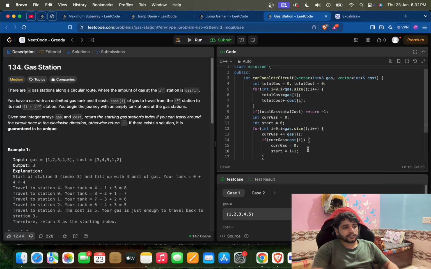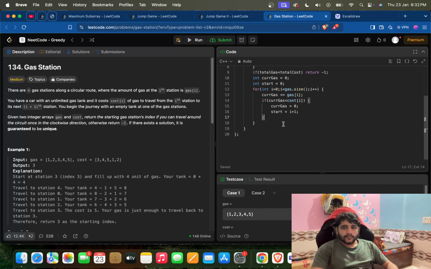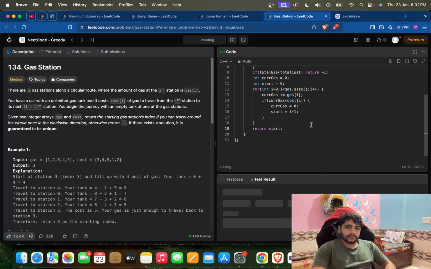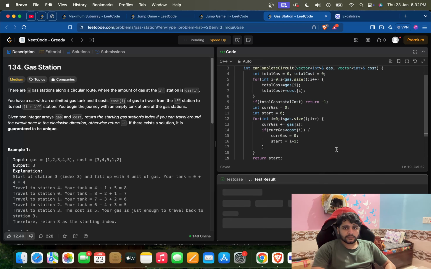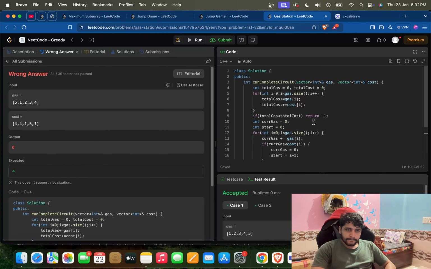Okay, so this is what we will do. Yeah, and we will just return start. So let's see if this works. Correct. Okay, we have a wrong test case here.